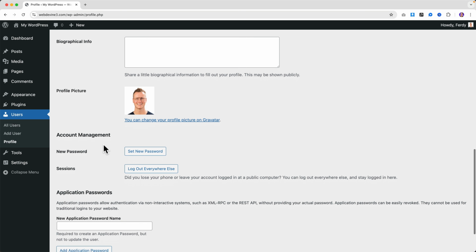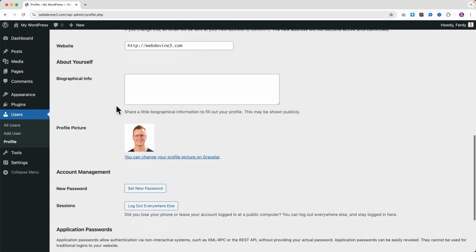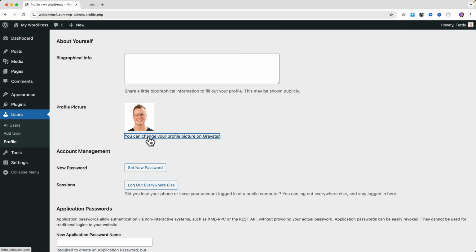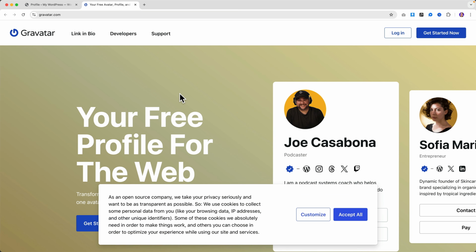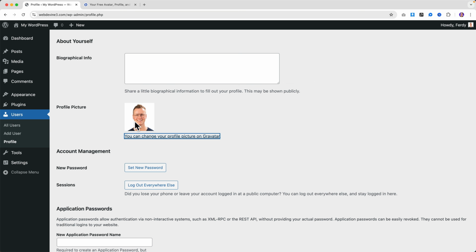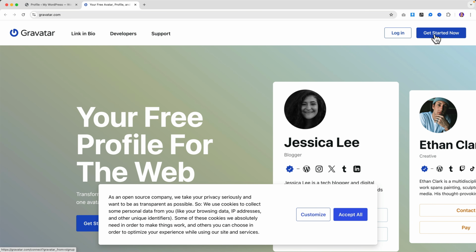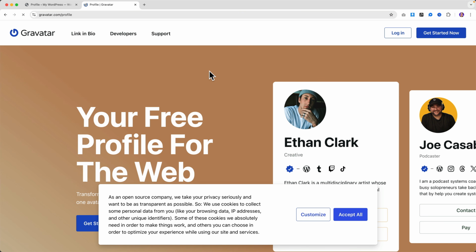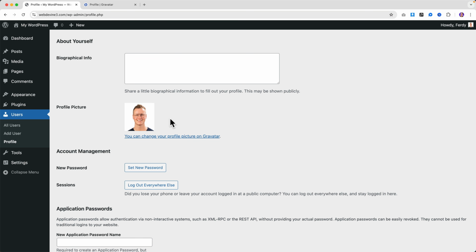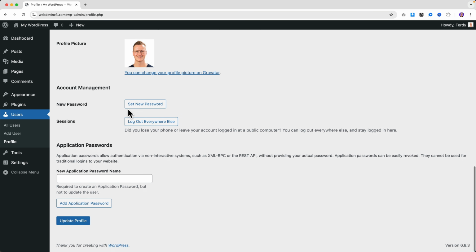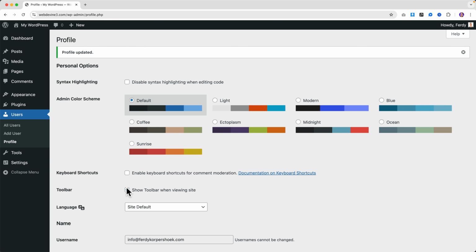I scroll down. If you want to have a profile picture, you can get that by linking your email address to a Gravatar account. I hold Command and I click over here. This costs $50 per month and then you can show your image over here. Really important. No, I'm kidding. It's totally free. Your free avatar. So you create an account, get started now. You upload an image. Make sure you use the same email address as you use over here on your website, and then an image will appear over there and it will also be shown when you create a blog post. You can set a new password if you want to. And over here I can update my profile. So now it says howdy Ferdy instead of howdy email address.